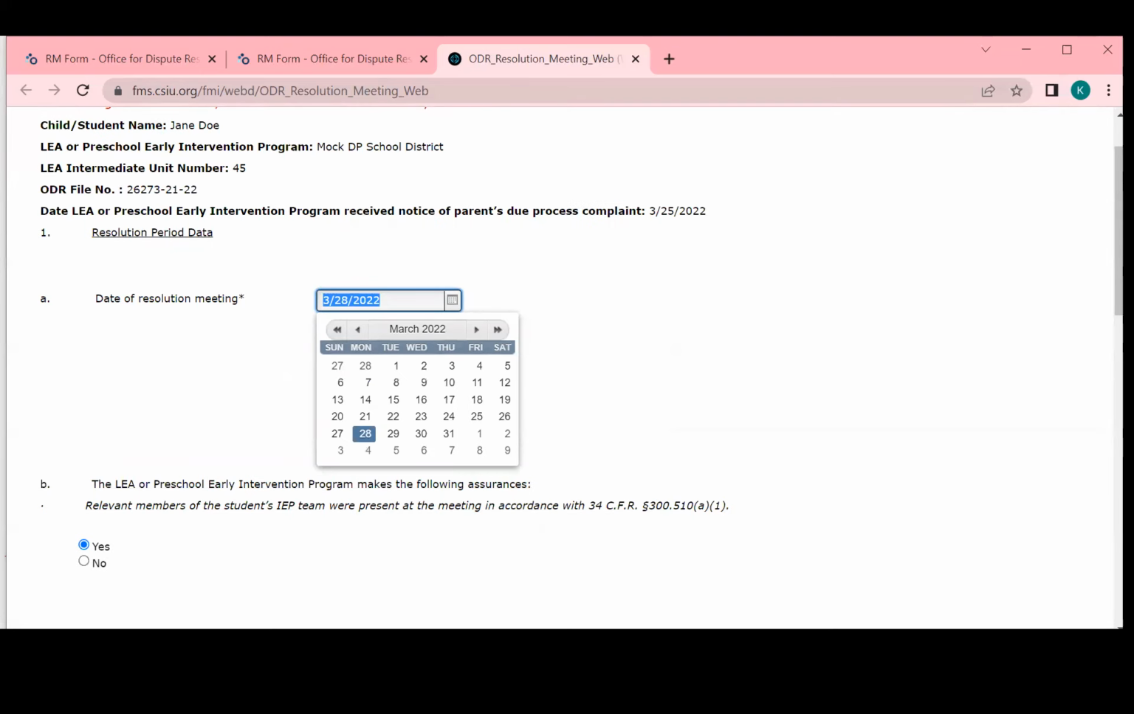You will now be brought to the second page to provide details about the meeting. In Part A, you will begin by selecting the date that the meeting was held. If the meeting was not held within 15 days from the date the complaint was filed, the system will acknowledge this and ask that you provide information as to why the meeting could not be held within the 15 days.